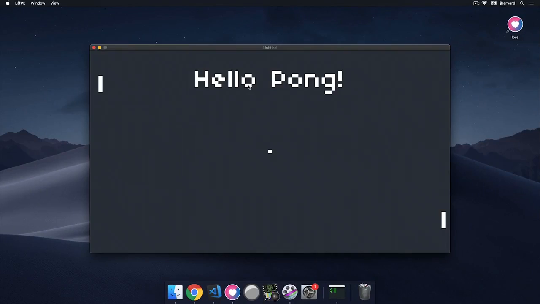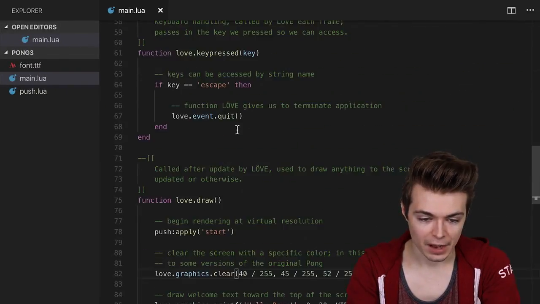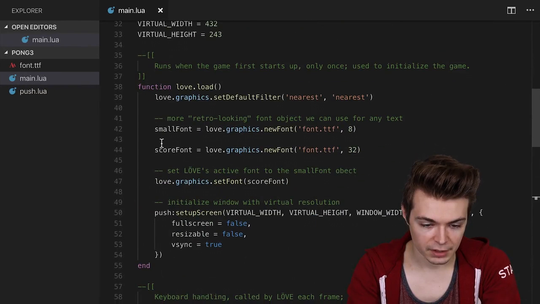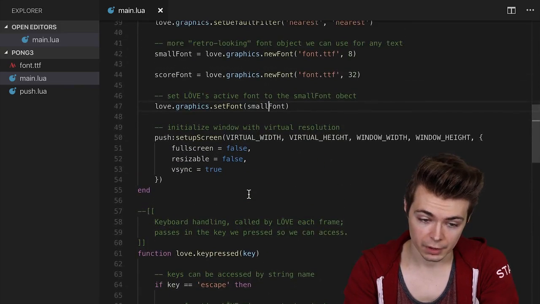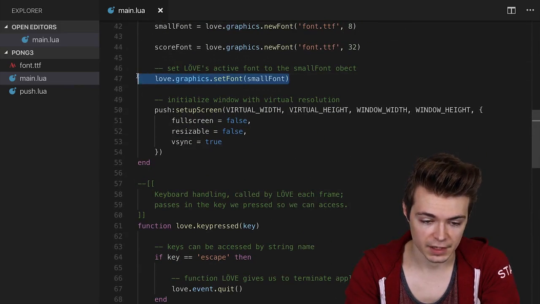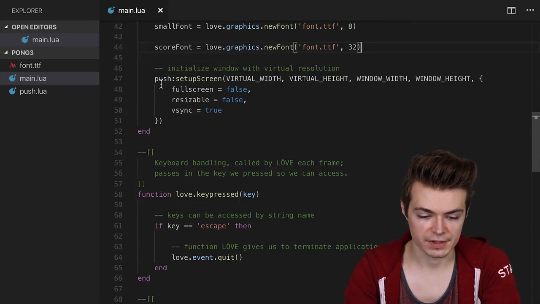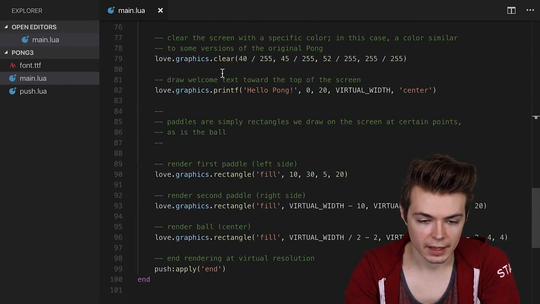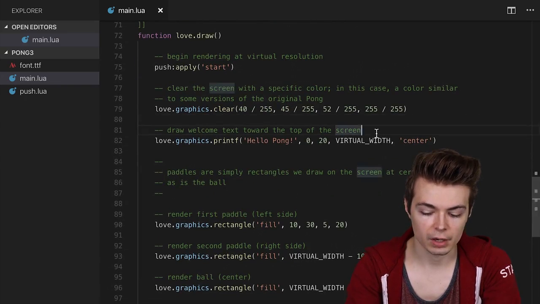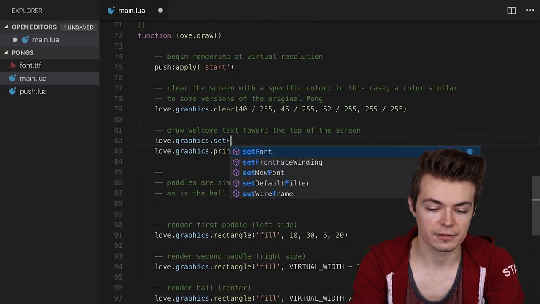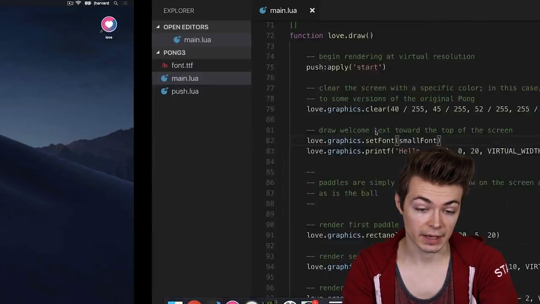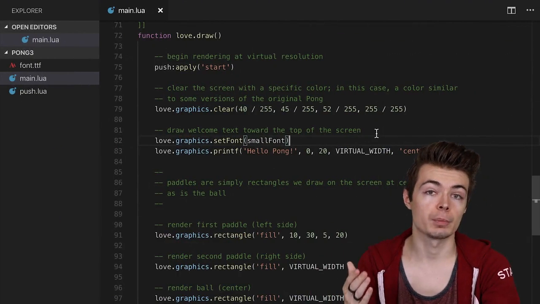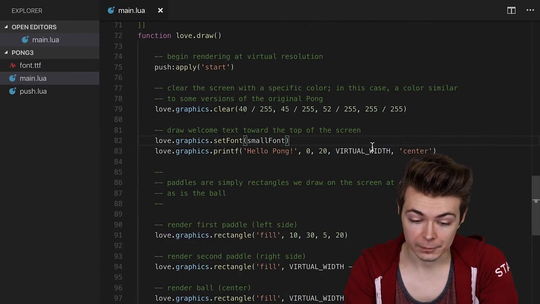Now we don't want that obviously for our final thing here. So what I'm going to do is go back and set the font here to the small font. And the score font is only going to get set when we draw the score. So actually, I'm going to get rid of this altogether, the love.graphics.setFont. I'm going to come down here, and where I actually draw the Hello Pong, I'm just going to say love.graphics.setFont small font, which functions identically, more or less, but now it's more localized. So when we actually are going to draw Hello Pong, we change the font. When we want to draw the score, well, that's a different situation.